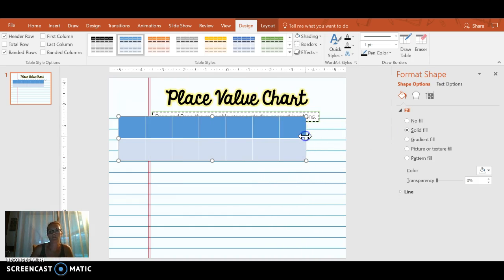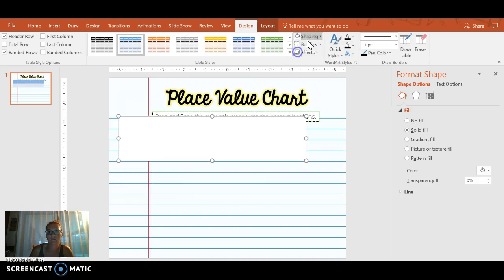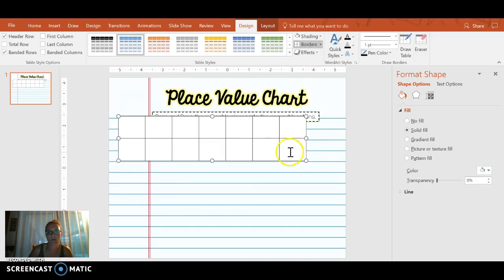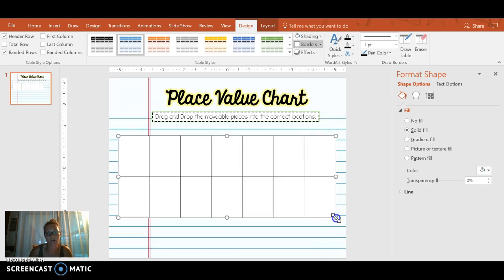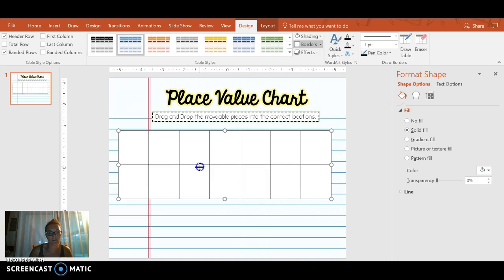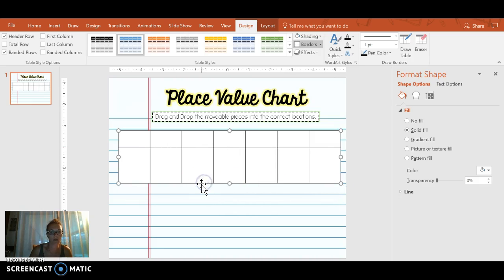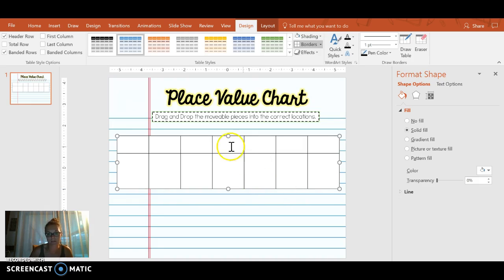Okay, so basically, I'm going to fill this white, and I'm going to do all borders, and just make this a little bit bigger. The only thing that you want to be careful of is putting in enough space down below for all of your pieces, like in this area here, for all of your movable pieces.